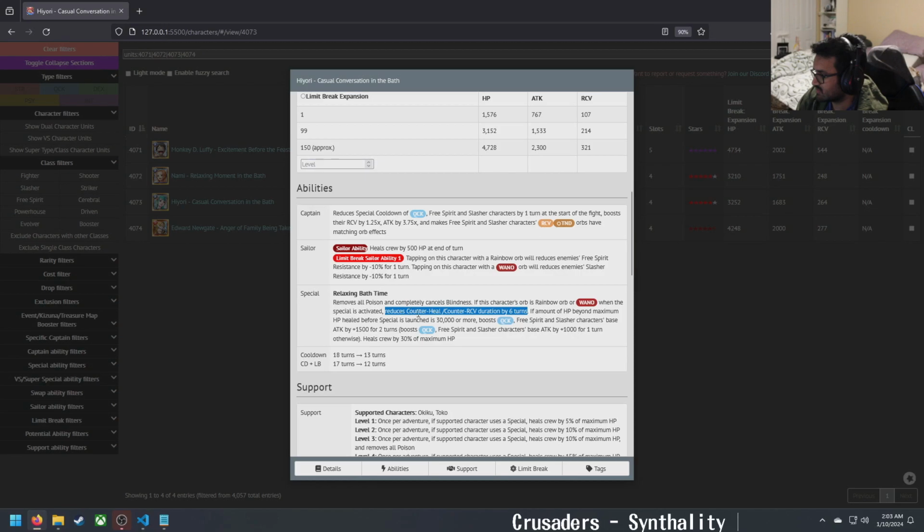Oh gosh. If amount of HP beyond max HP healed is 30,000 or more, boosts quick free spirit slasher character's base attack by 5,000. Otherwise by 1,000, heals crew by 30% max HP.